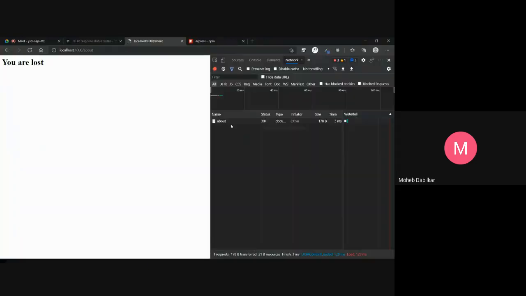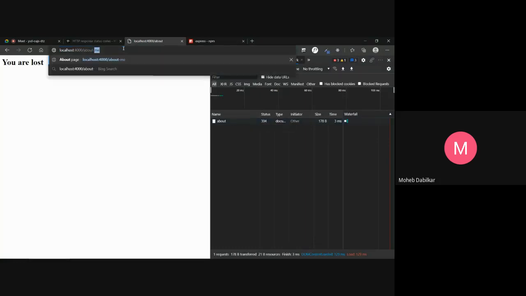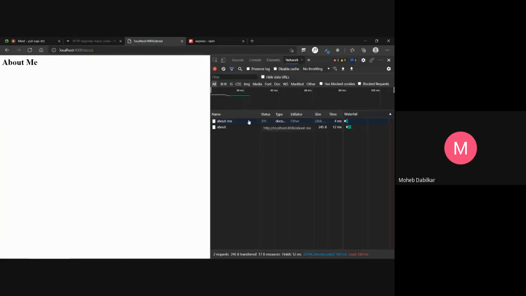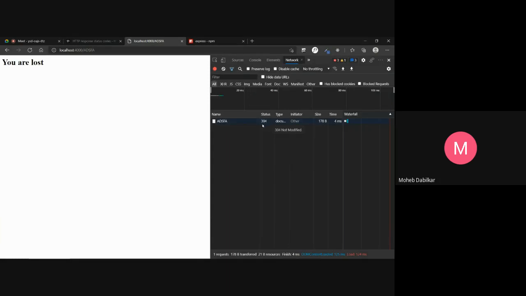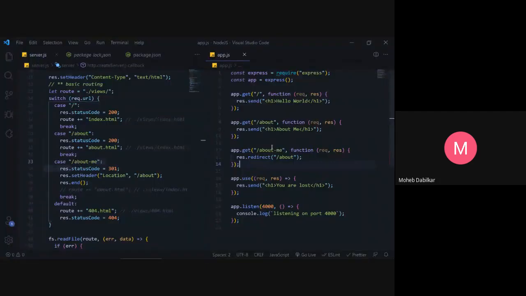Well, now if you see the status code, this says 200, 304. And for about me, you see it also gave the status code of 301 by default. And for 404, it should not give any status code. Okay, so it has been redirected, not modified. Okay, chalo. What about the home page? It says not modified. Okay, well, this is an acceptable status code. No problem with that.